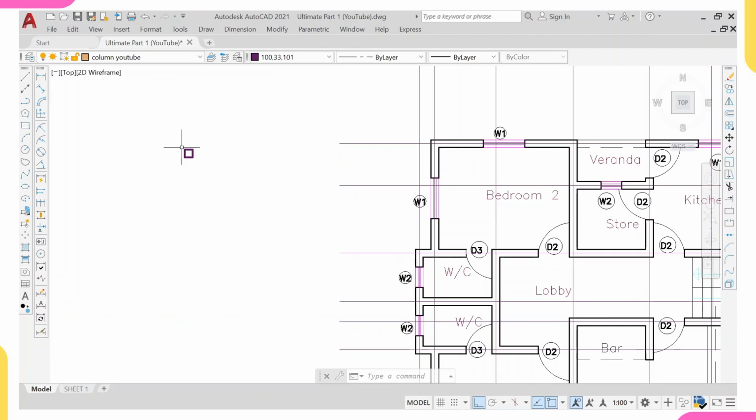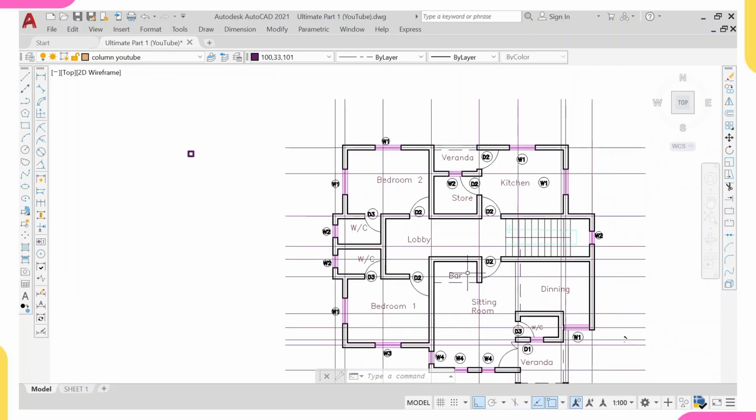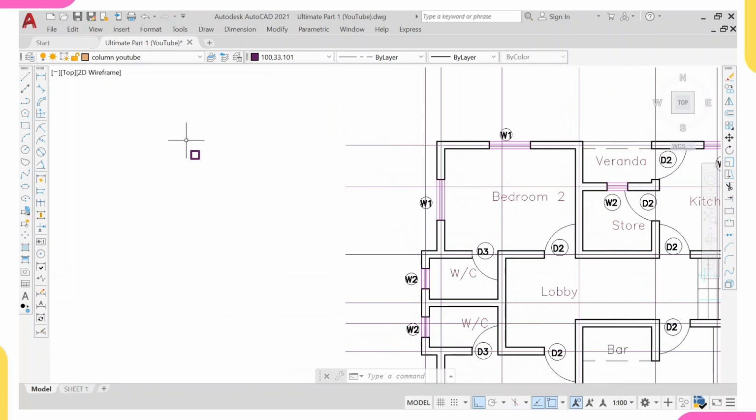For example, column spacing should not be more than 6 meters. Another example is that slab area should not be more than 30 meters square. But don't worry, during the course of this video, you will understand all the governing principles relating to structural framing. So I'll copy this. If I copy this, I'll do CO, enter.